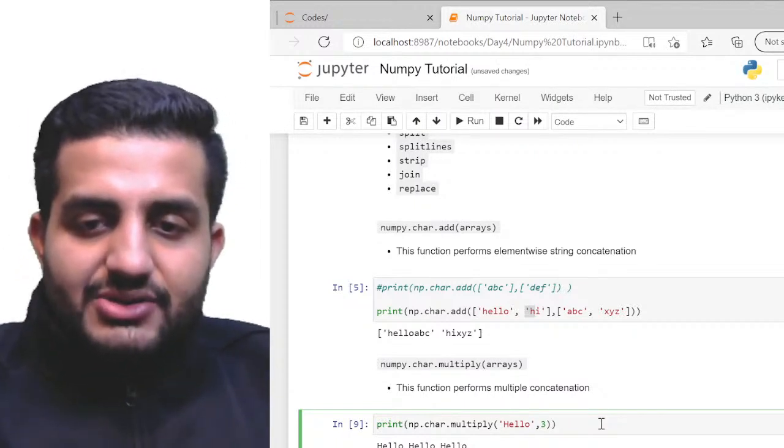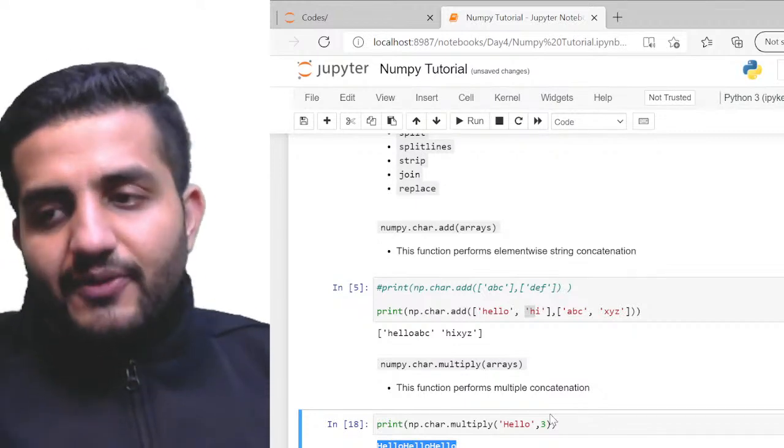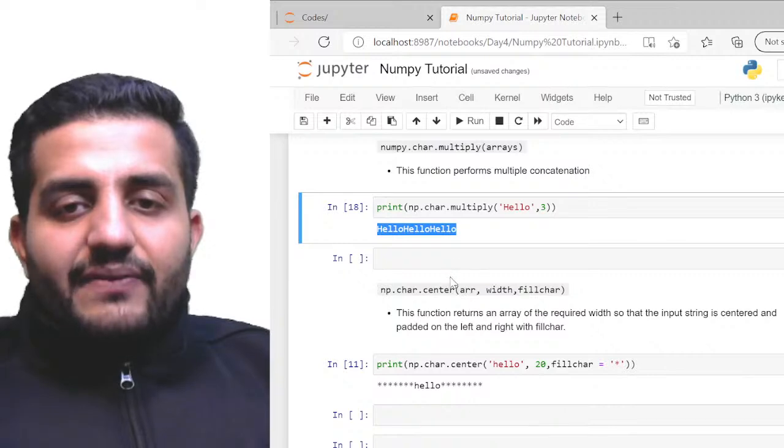So if I don't have a space here, it's going to give me hello, hello, hello together, right? So it's more of that sort. So it's more of a multiple concatenation happening here. Cool. So with this, I have another function, center.